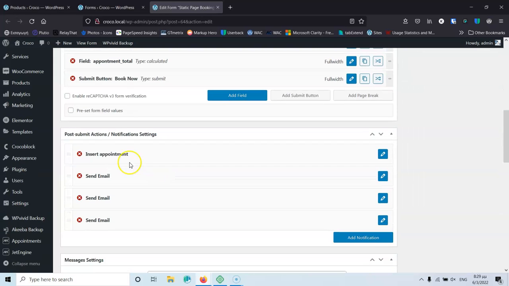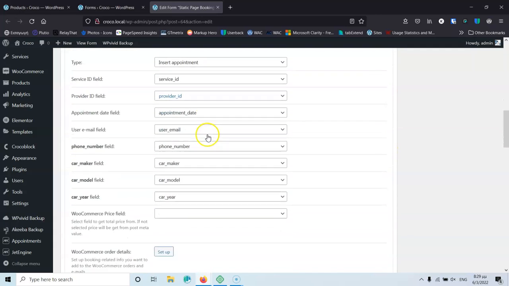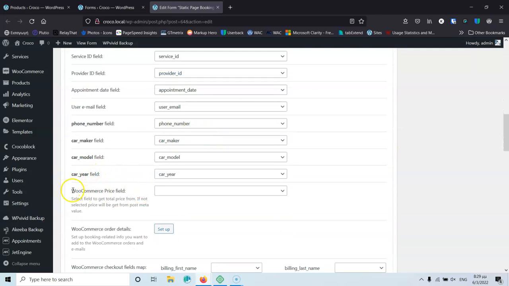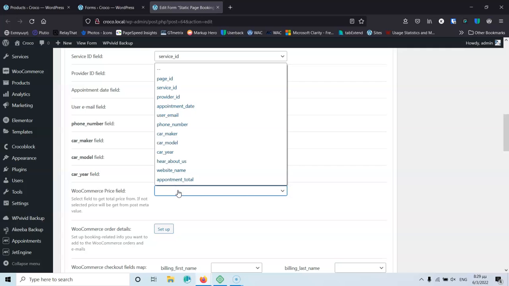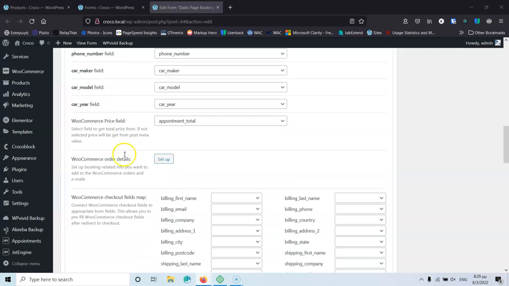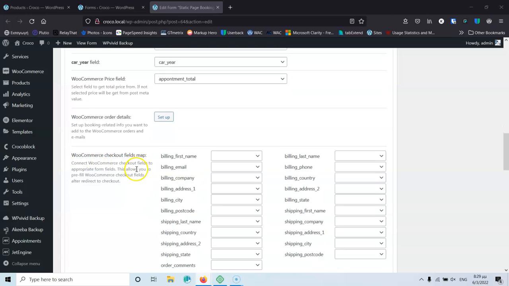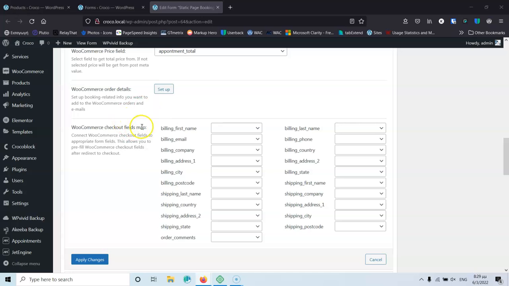Now if I scroll down and go into the insert appointment and click here, I will see that I have now an extra field which will be the Woocommerce price field, and this should be matched with the calculated field that we just talked about. So appointment total is for me. After that, we have the Woocommerce order details that we can set up, and then we have the Woocommerce checkout field maps. Let's start from this because this is easier.